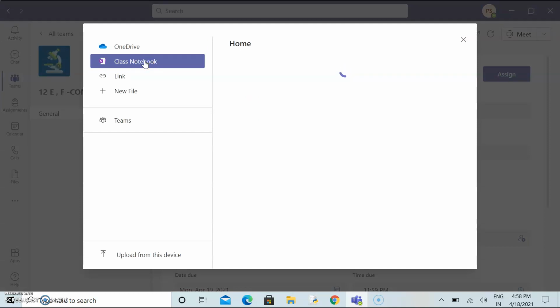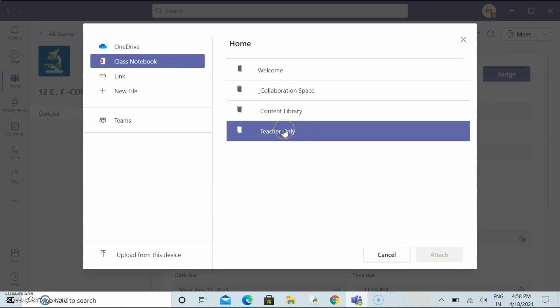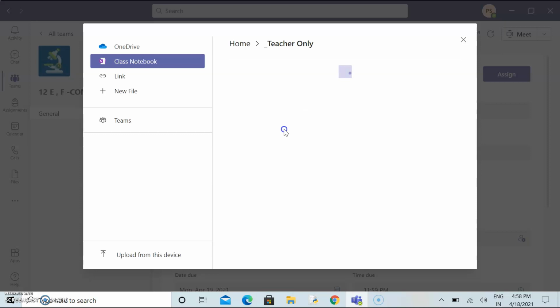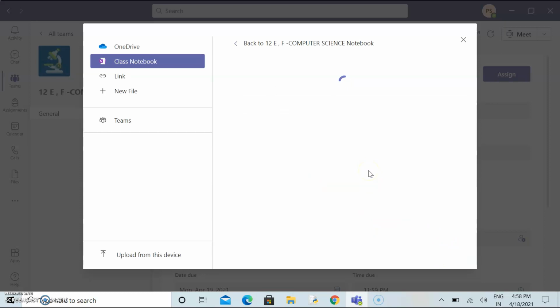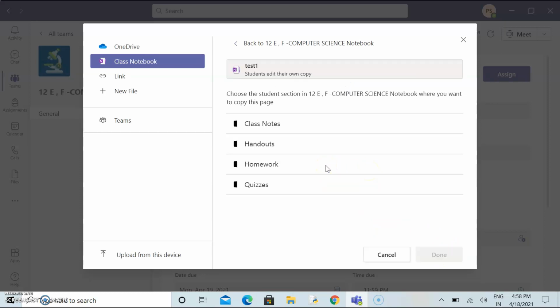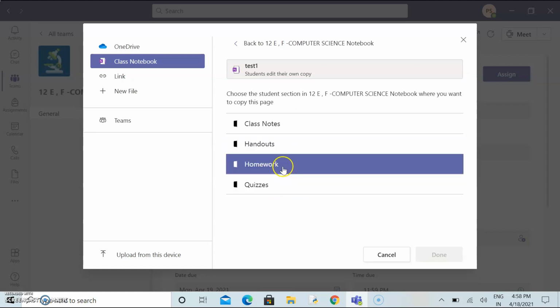Click on the class notebook, because before uploading your document through the assignment tab, you have to upload it in the class notebook section also. Here I have attached this document in the class notebook under the teacher section link only. Click on the attach button. Then in which section you want to share it with the students. For the time being I am just sharing it with the homework and then click on done.